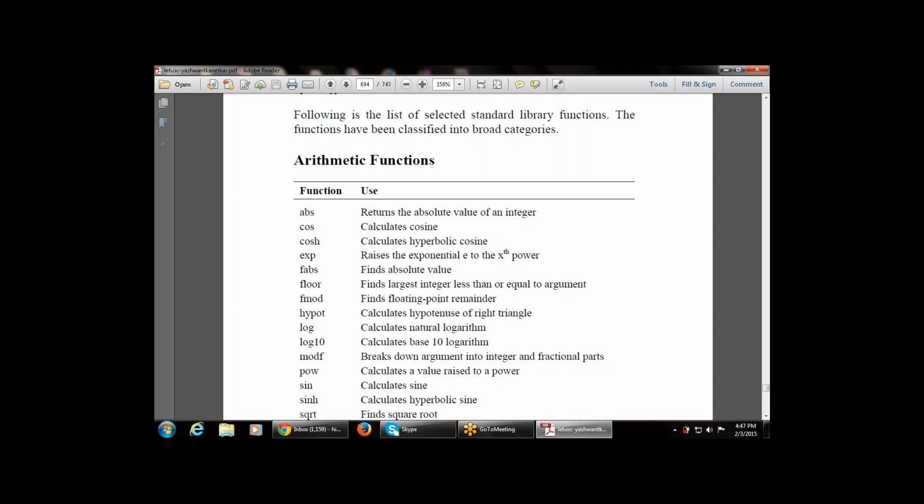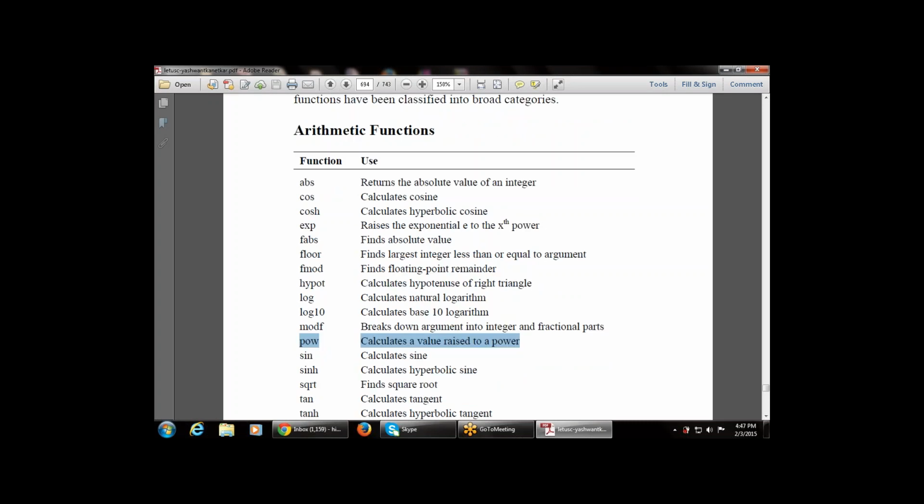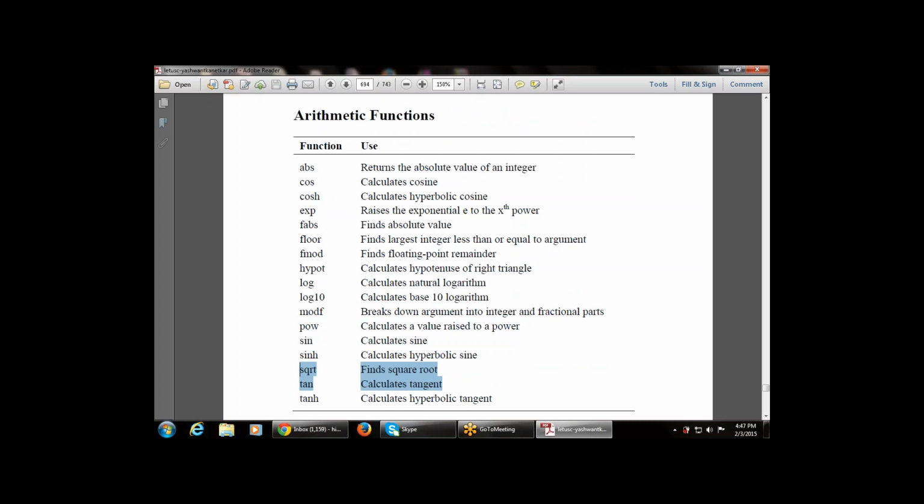Then the next one is the power function, that is pow. This is the most important function, used to calculate a value that is raised to a power. So whenever we want to calculate the value that is raised to a power, we have to use the pow function. That means calculating the power of a value. This is also used in day-to-day scenarios. So you have to note these down. Whatever I said, this is important.